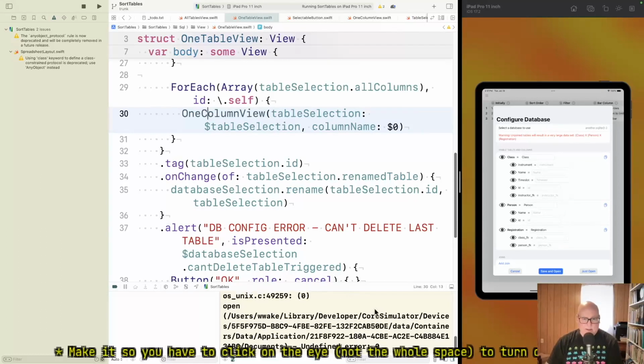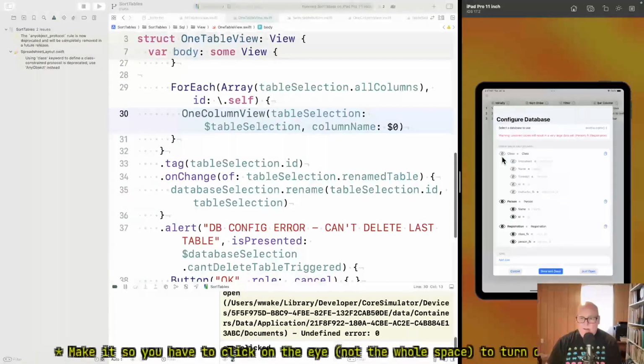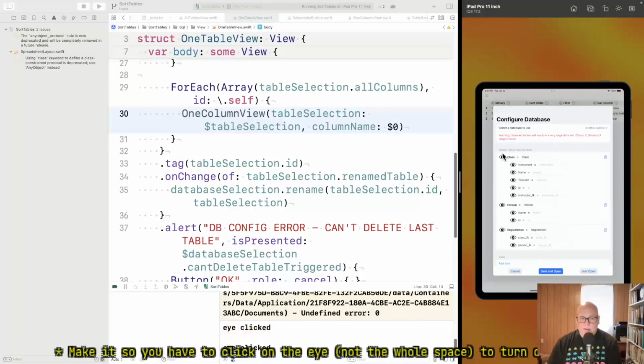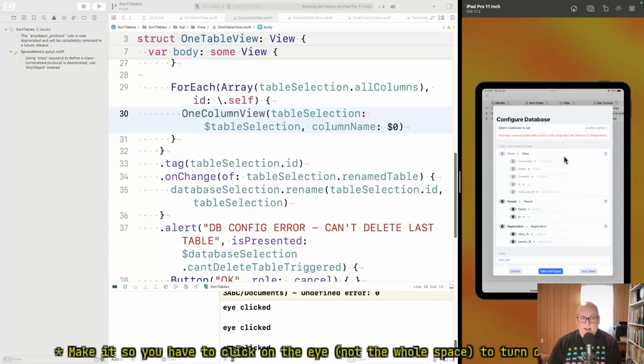Okay, now I don't have anything. If I click the eye, it should say print. If I click it again, it should say print. And if I click it again, I don't know why it's clicking.